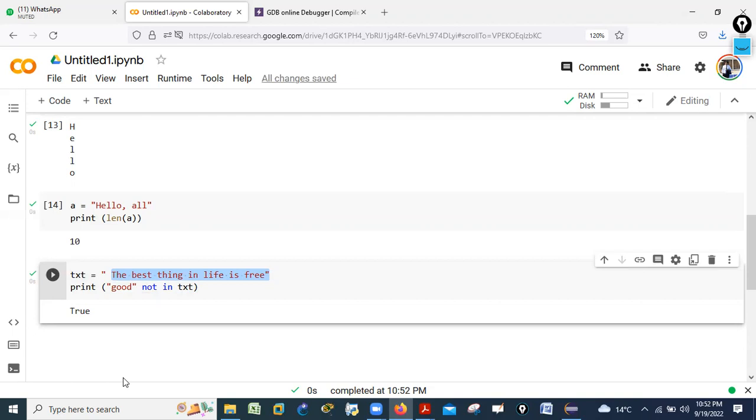So there are so many keywords available through which you can check whether whatever I'm trying to find from the string is available. Print is the action, and not in is the keyword. Print is nothing but one statement. Print is used to print the value. It will give you the output.